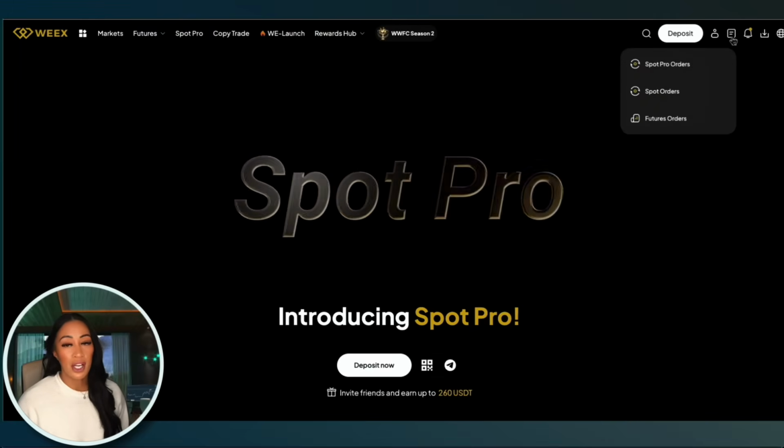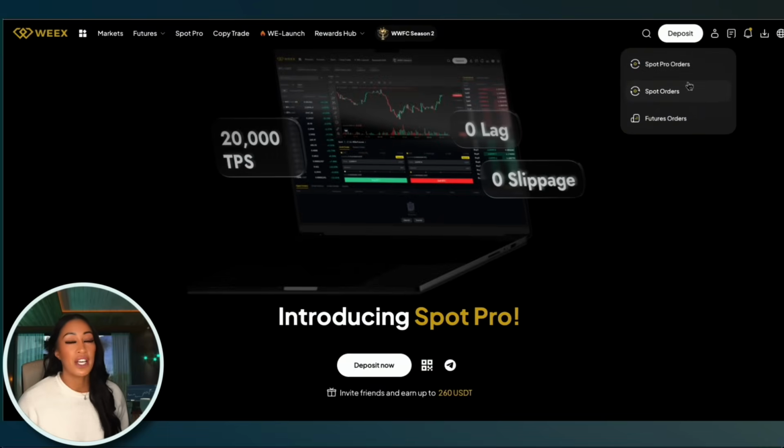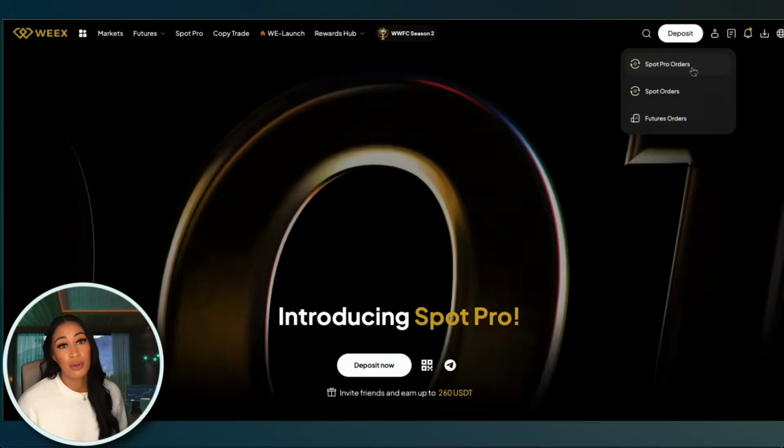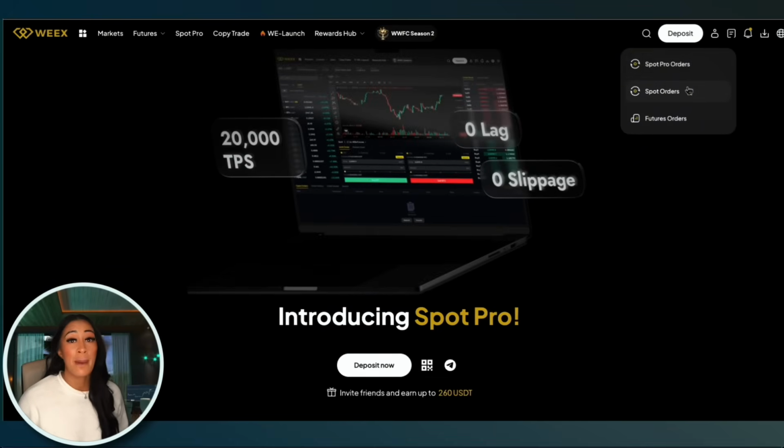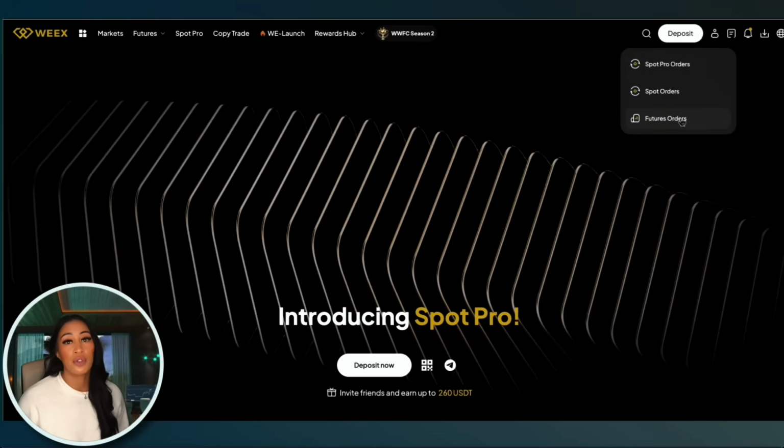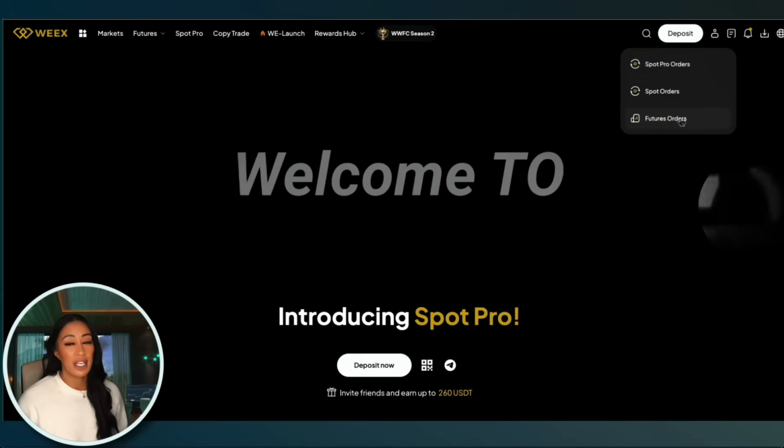Next, we have the orders icon, which lets you track all your trading activity. Here you'll find your Spot Pro trading history, your open and past spot orders, and your futures orders, all in one place for easy reference.